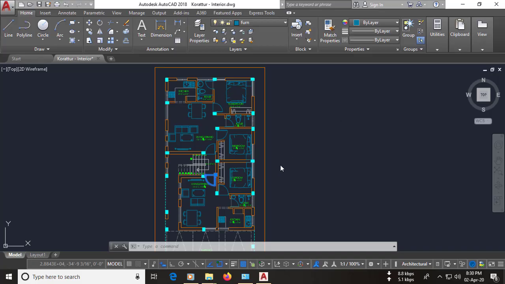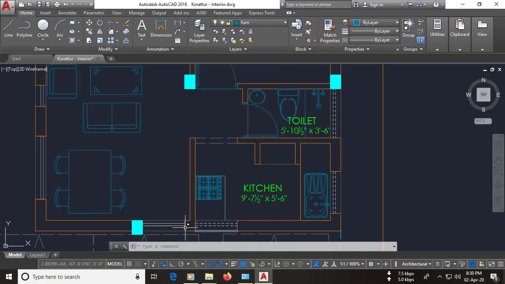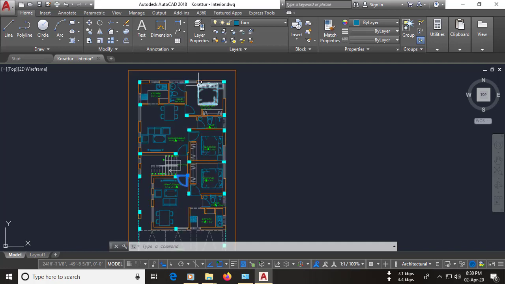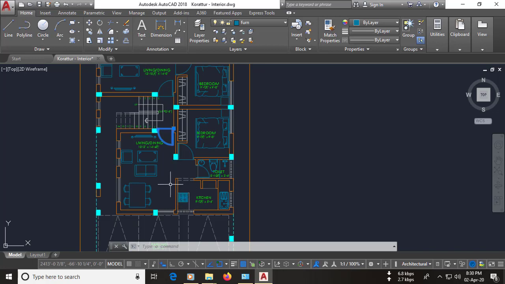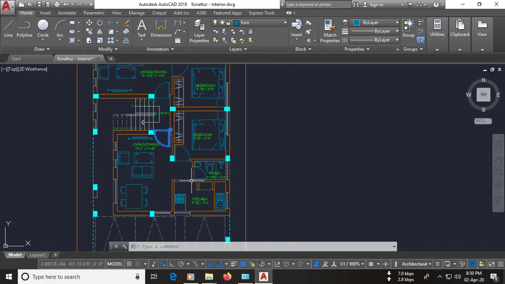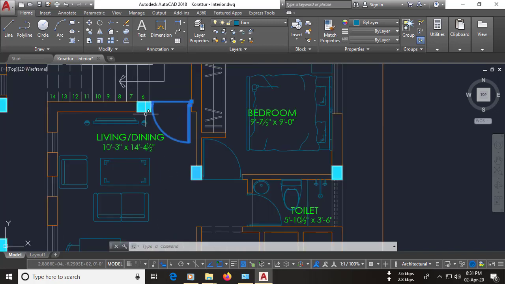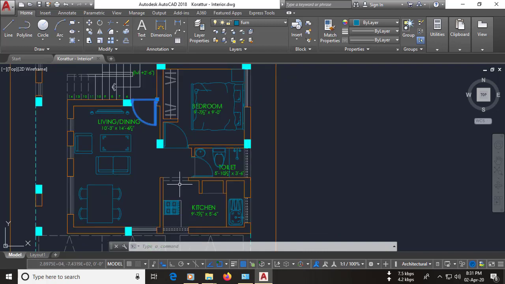Hi guys, for today's class we'll see how to export a CAD drawing to Photoshop and render it. Now, I've already got a project which I've worked on. There is a file which has a single BHK layout and a 2 BHK layout. The idea is to differentiate the spaces.